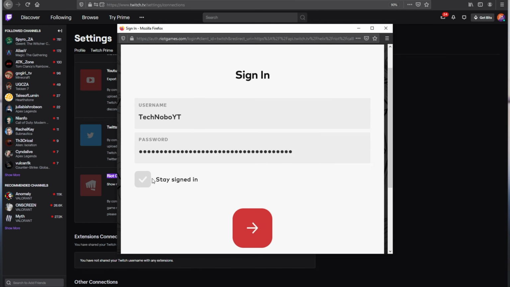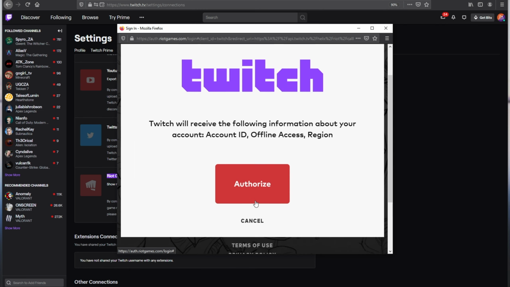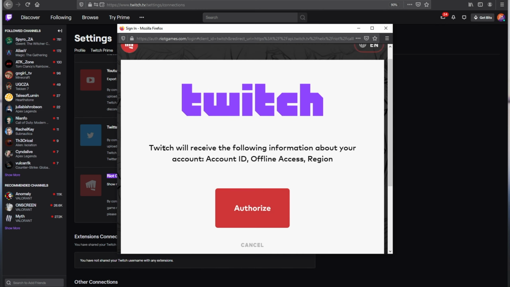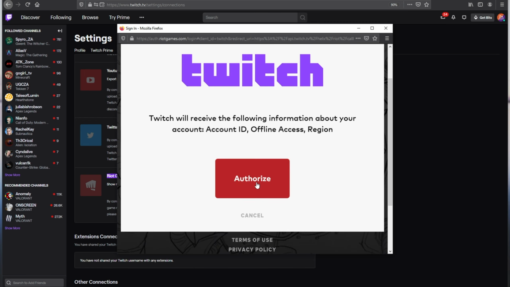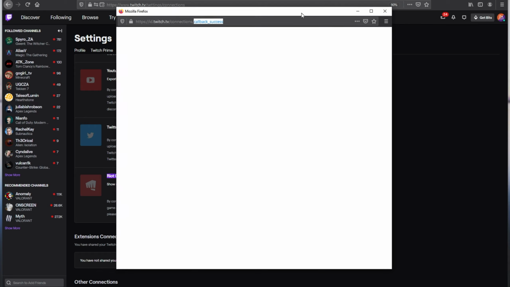I'll make sure to click Stay Signed In, though this probably isn't too important, and I'll click Next. Then you'll see this over here. Twitch will receive the following information. Simply click Authorize. And then after that's done, the page will go white, and at the top you'll see Callback Success. Of course, because I'm using Firefox instead of Google Chrome, it's working a little bit differently.